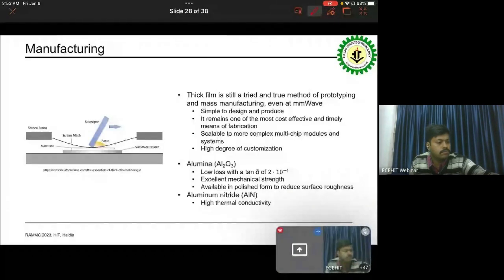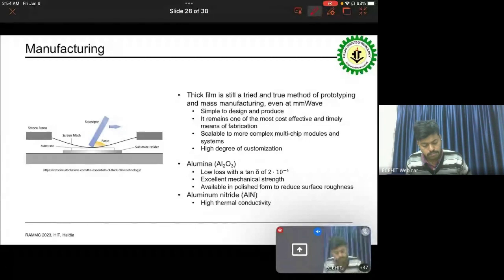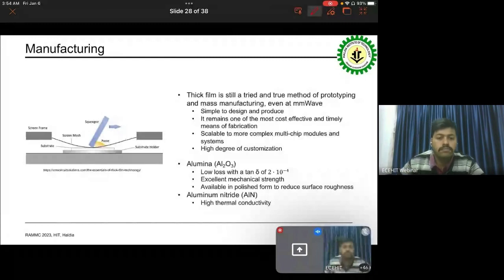Thick film is still a tried and true method, even at millimeter waves. There's been, I don't want to say a movement, but a push to basically say that thick film is relegated to lower frequency. It's not effective at millimeter wave, and that's actually not the case at all. It is very cost effective. It's a very timely means of fabrication. I can push from prototype to manufacture extremely quickly. There's a high degree of customization. I can do pretty much anything the customer wants and make changes very quickly. The initial engineering costs are relatively low.